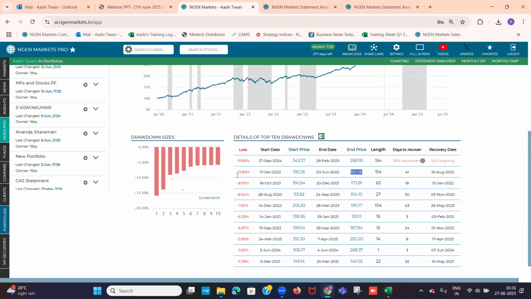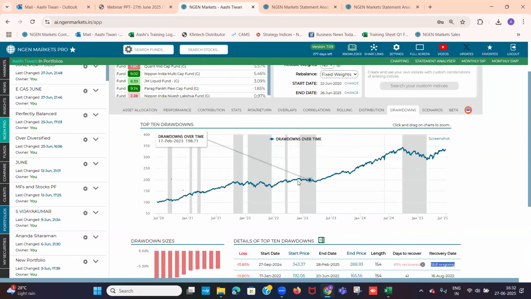It stayed in this particular loss of 13% for over 154 days. And it took 41 days to recover from this particular loss of 13%, which it finally recovered on 16th of August 2022. Similarly, there are certain ongoing corrections which are also highlighted in the platform. Also, you can find a graphical representation wherein the gray section talks about the loss period and the white section talks about the recovery phase.